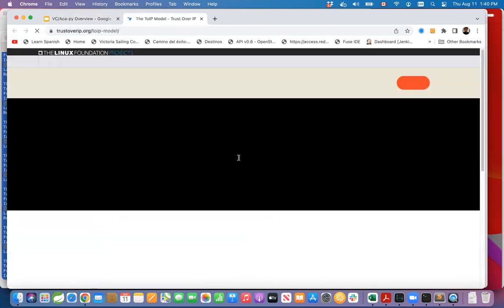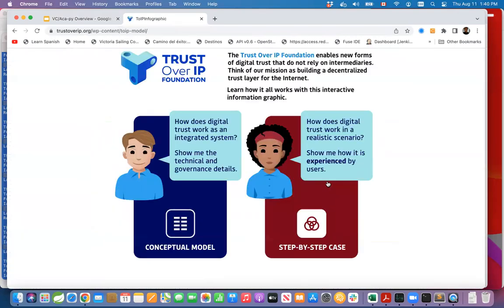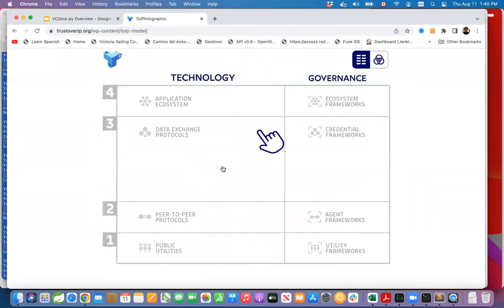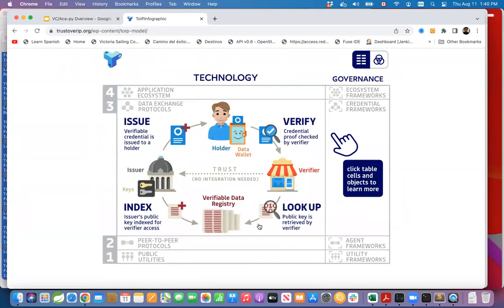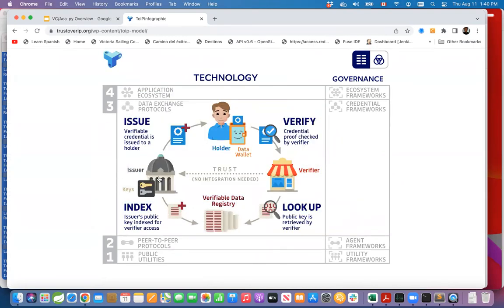So how that works, there's a standard model that people look at. We'll look at the conceptual model. And this is how the flow works at a very high level. There's an issuer, a holder, and a verifier, and these are the interactions that take place. The issuer issues to the holder, and then the holder interacts with the verifier in order to present their information. There's no integration or connection directly between the verifier and the issuer.